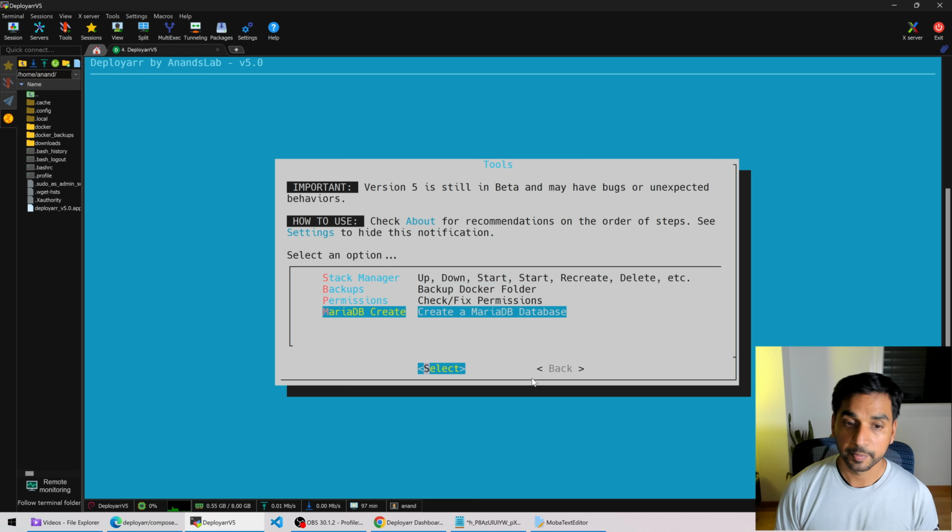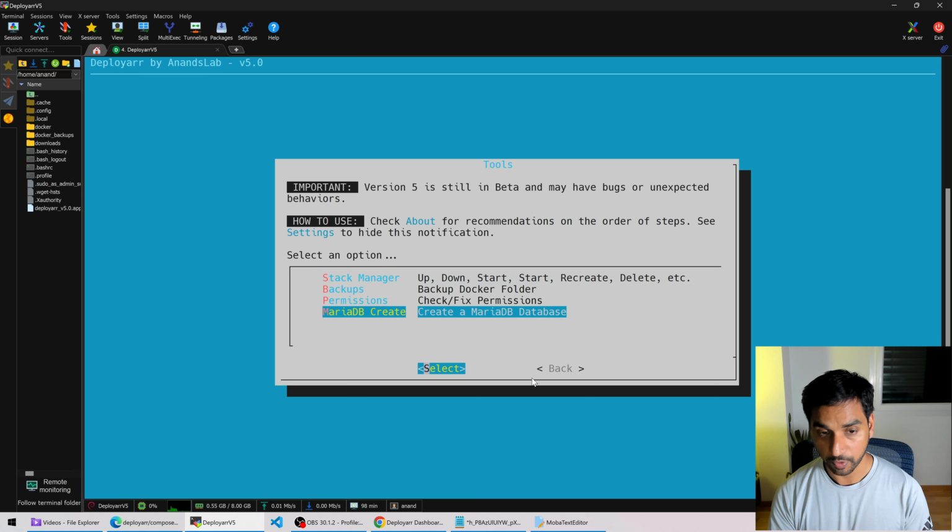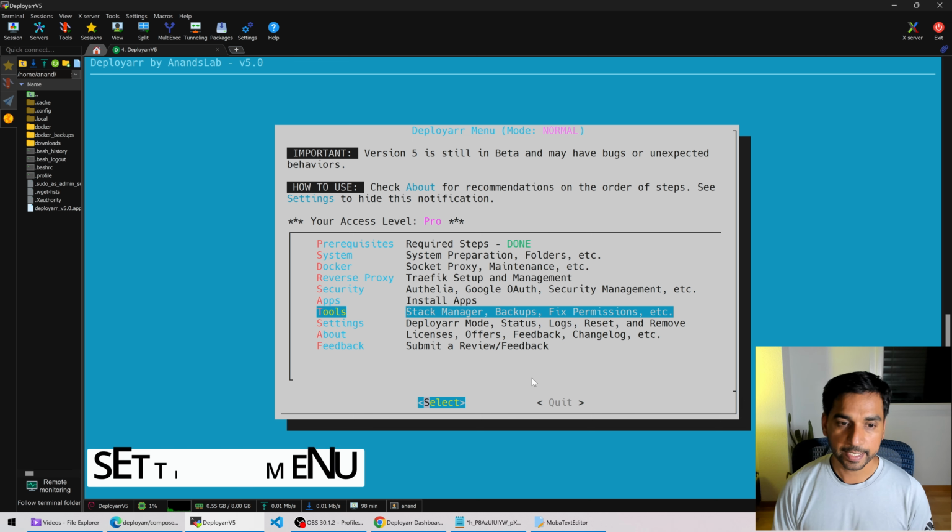If you want to create a MariaDB database from right in Deployrr, you can do that if you decide to do so. I'm not going to do it right now. You just have to provide name, username, password, and all of that stuff. Okay, so let's skip that part. We're done with tools. Settings.